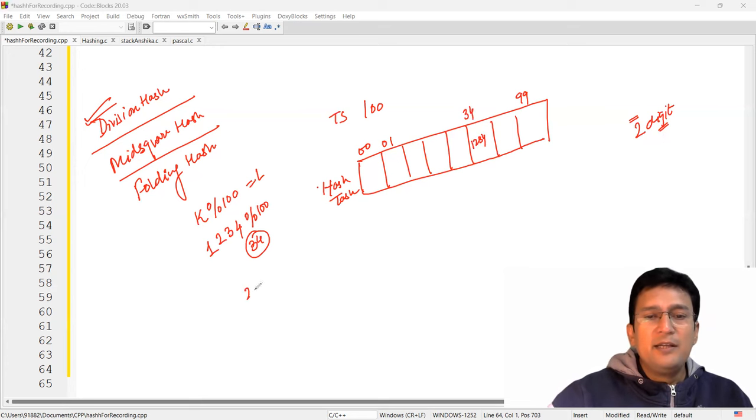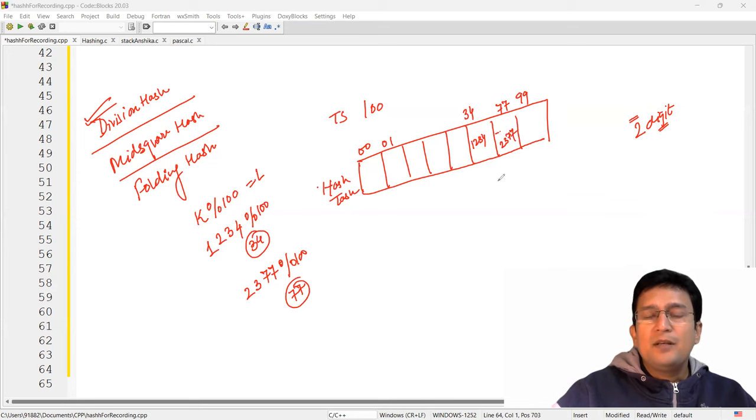Similarly, if you take another example, let's say you have 2377. Then if you take the modulus of this number with 100, you will obtain 77. And you can say that the location of this number in the hash table is 77. So 2377 can be stored at index number 77. The method by which we are storing these elements, with the same method we can retrieve the elements whenever you require to search for this element from the hash table.